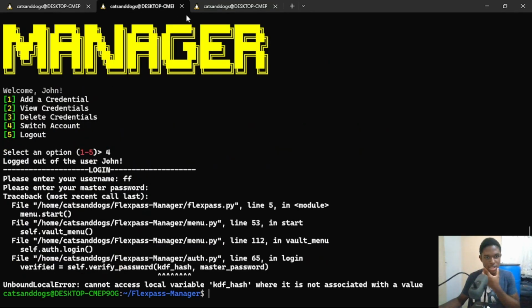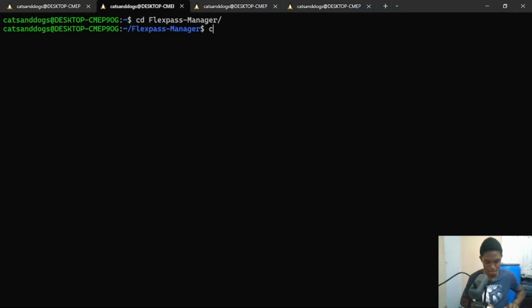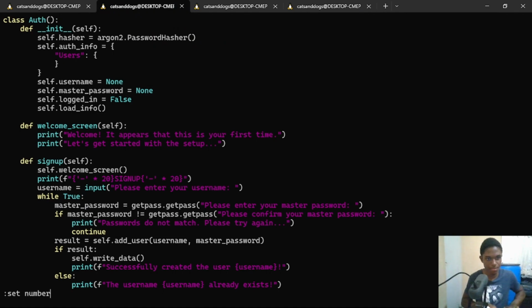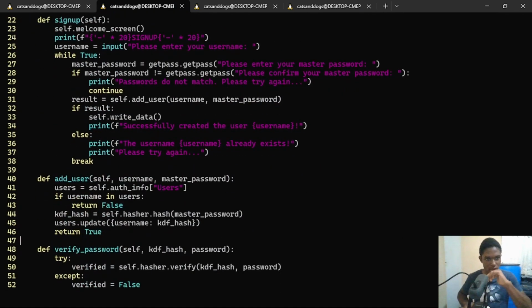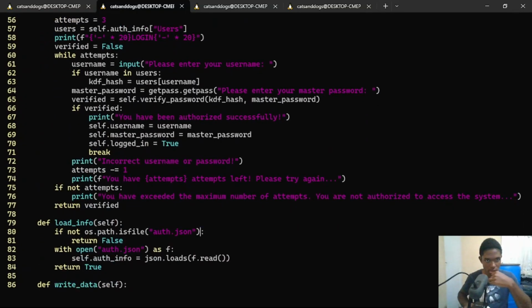So let me open up a new tab, and we can cd into Flexpass Manager. So cd Flexpass Manager, let me zoom in, and we can check our auth.py, and let's look at our login function. Alright, so let's see.